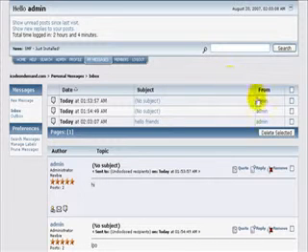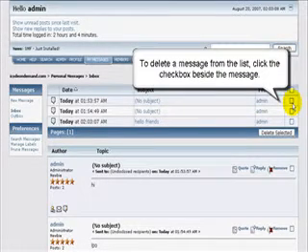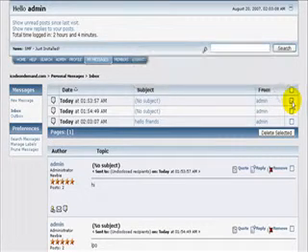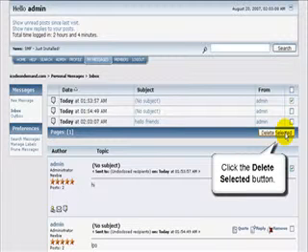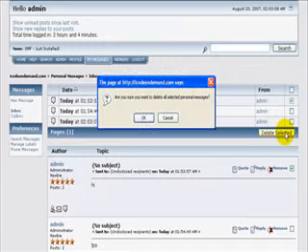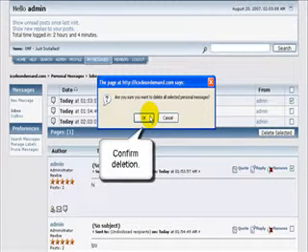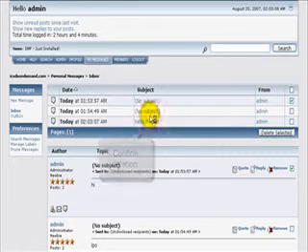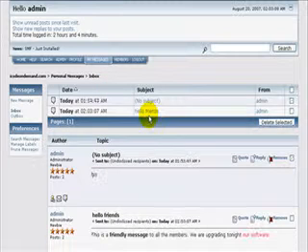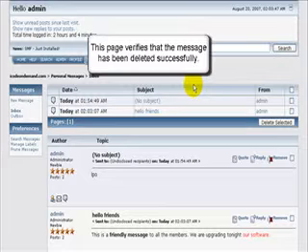And one more thing I want to show you. Now, if you want to delete one of these messages, or all of them, you just, over here on the right-hand side of the message, check the box. And then right here underneath, click on the Delete Selected button. And all of them that you had selected will be deleted after, of course, you hit OK on the confirmation box. And this page verifies the message or messages that you have selected have been deleted.